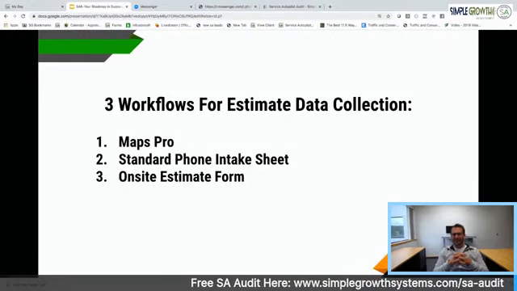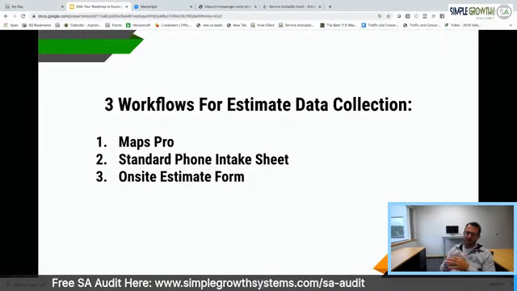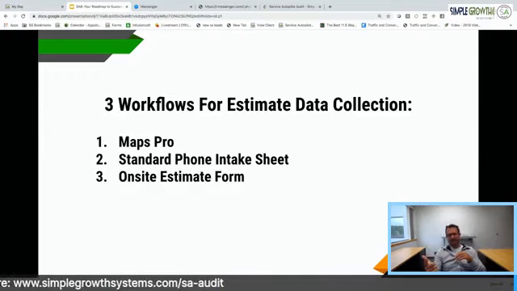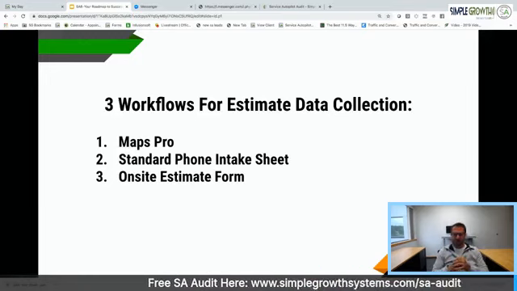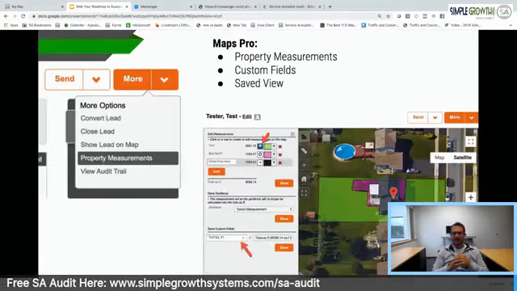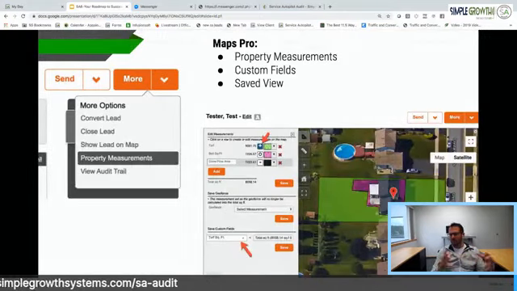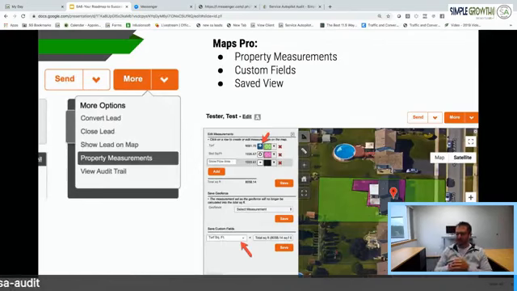So 3 workflows for estimate data collection. Maps Pro, creating a standard phone intake sheet, and then an on-site estimate form. And these are the 3 ways that we recommend and teach how to use Service Autopilot. So the first one here is Maps Pro, or in V3, it's called Smart Maps. Very much the same thing.